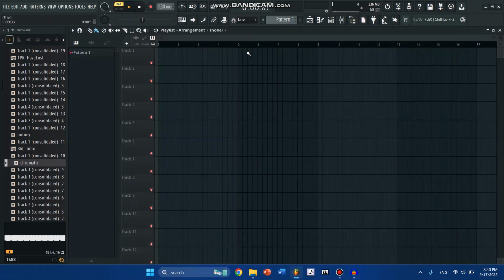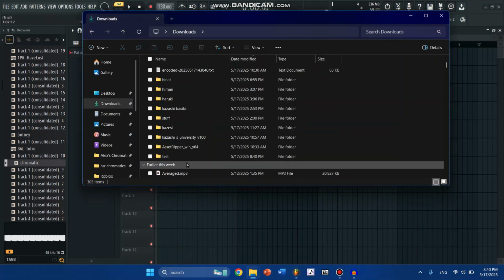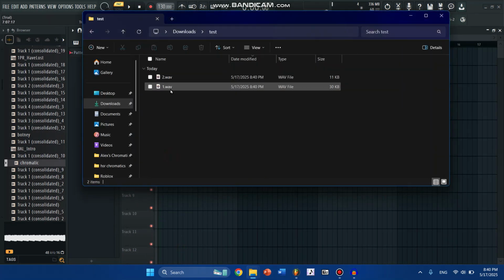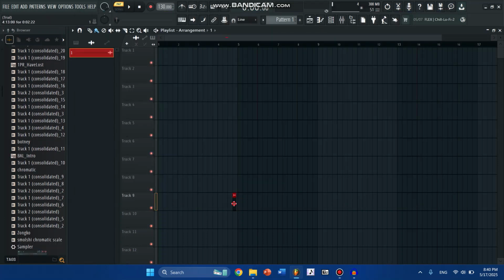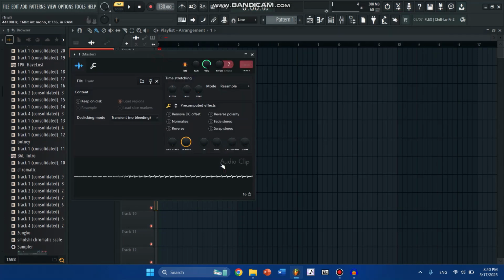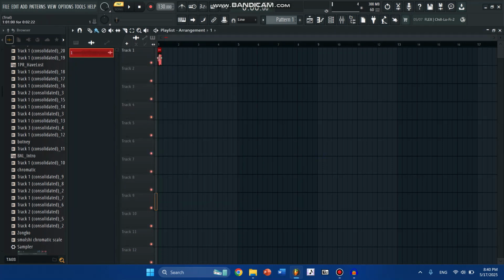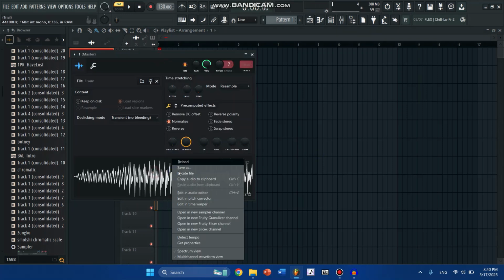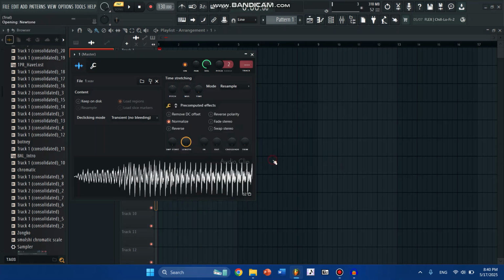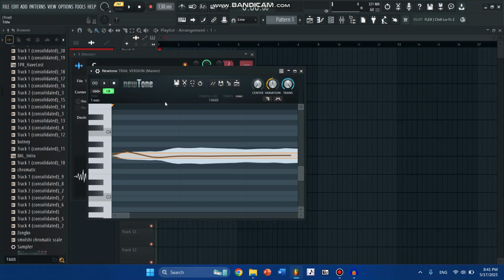Now that we have both samples, you're gonna open up FL Studio. You're gonna drag the samples here. Make sure they're loud, because you're gonna need Newtone for this, so make sure that they're loud. See, we have the sample here. You're gonna click where it says Edit in Pitch Corrector. Click that. So you can see here the sample's already loaded.